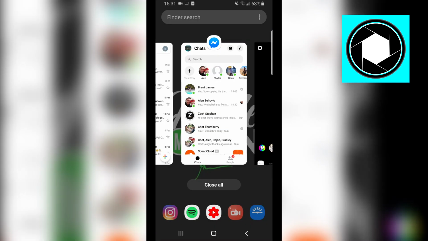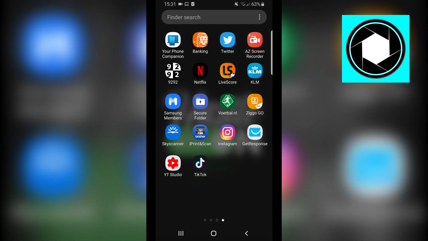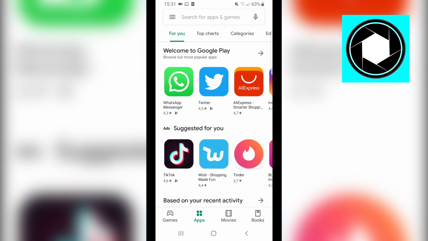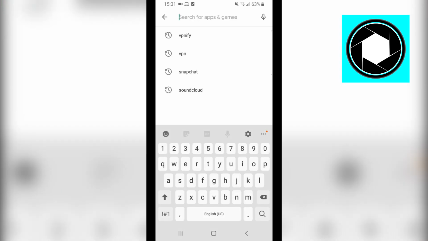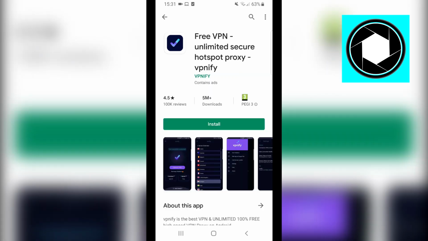So first of all, I'm just going to close all of my apps that were open, and I'm going to go to the Play Store, and that's what you need to do as well. Go to the Play Store or to the App Store, it doesn't matter, and then find a free VPN. So I'm just going to download VPNify. I'm not sure how to pronounce that. Anyway, download this app right there, free VPN, unlimited secure hotspot proxy.